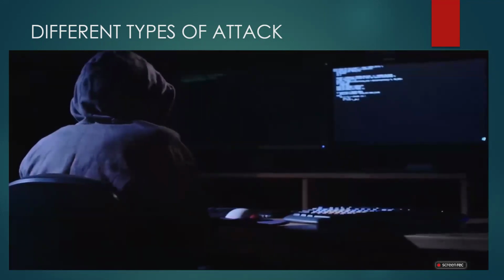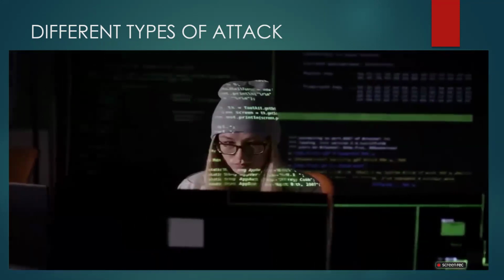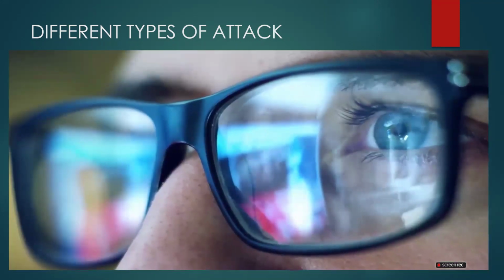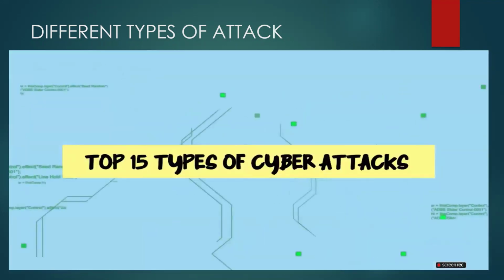Cyber terrorists are constantly looking for victims. They are refining new tools to break down computer security systems to launch their attacks. You could be their next target. Here are the top 15 types of cyber attacks you need to look out for.